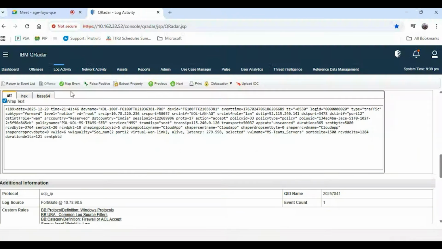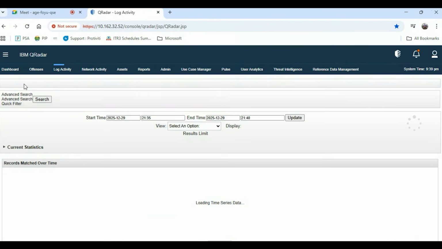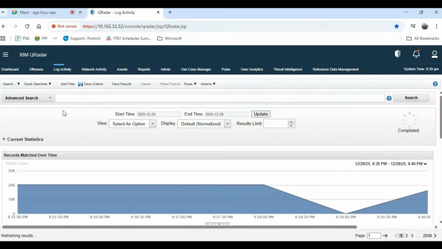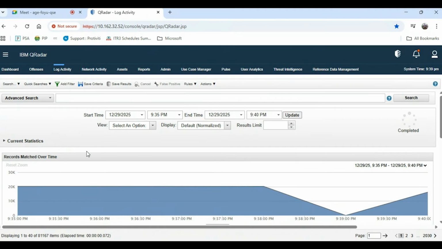For the same reason, there is a detection rule that is written in SIEM, in IBM QRadar, to identify a suspicious pattern and accordingly trigger a suspicious activity. Right? That is how it goes. So that's about log activity.